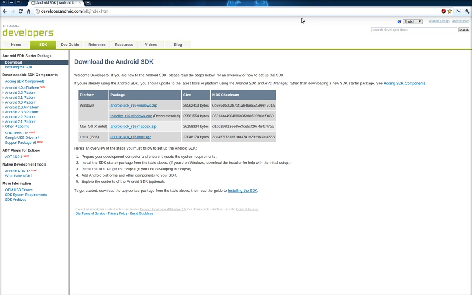So the first thing you need to do is download the Android SDK. And before you do that, I'm going to assume here as a prerequisite that you have the Java runtime environment installed. If you don't, or you're not sure, you can download it from java.com, or you can just do a Google search for download Java runtime environment and download the latest version.